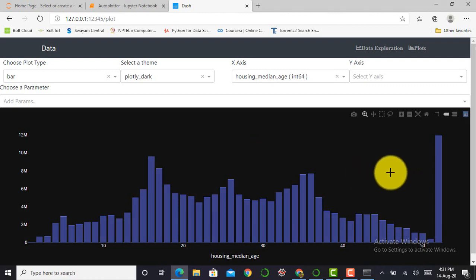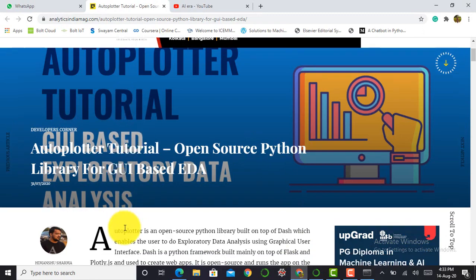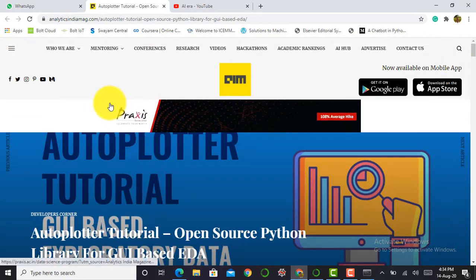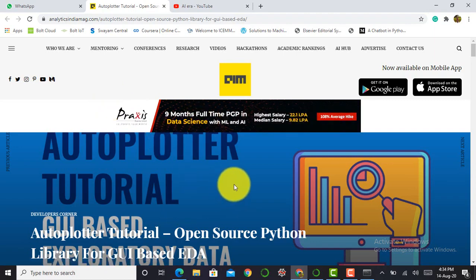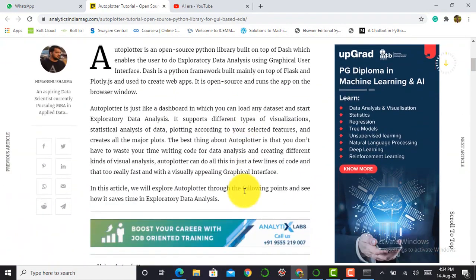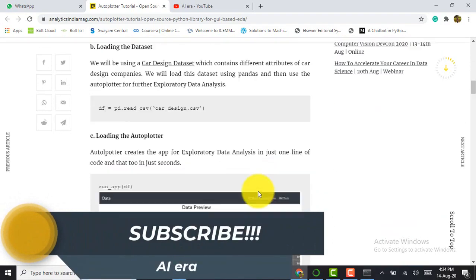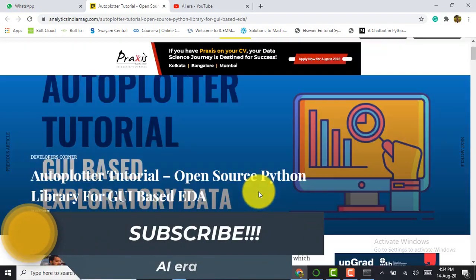So this is enough for today's video. This is a new technique to explore data analysis. So guys, the documentation about Autoplotter is provided by Mr. Himanshu Sharma. It's my request to go through this documentation to get more knowledge about Autoplotter and how it works. The link is below in the description.